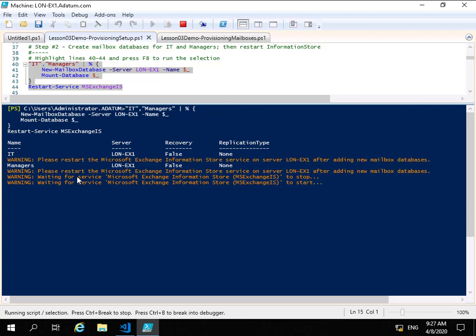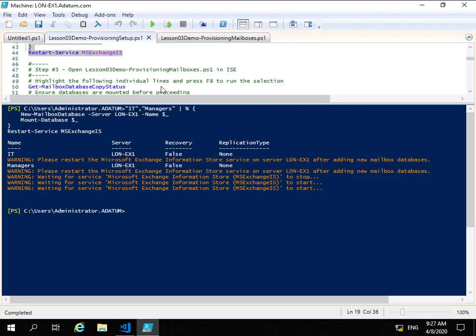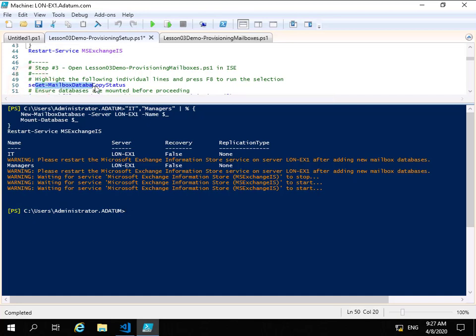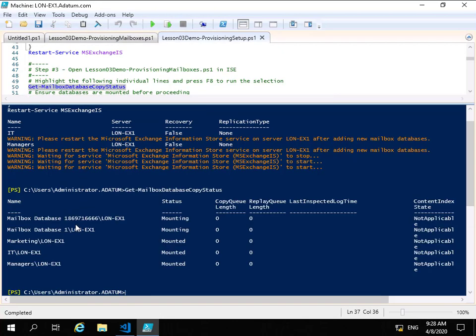Once those databases are up and running, the next thing we're going to want to do is start creating mailboxes within there. We're going to do that by using another script. But before we get to running that script, we want to make sure those databases are definitely up and running and working correctly. So we'll just get this up and running. All we're having a look at here is, as we can see, IT is mounted, managers is also mounted.